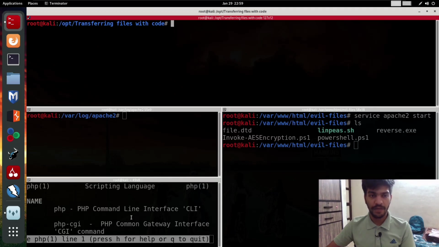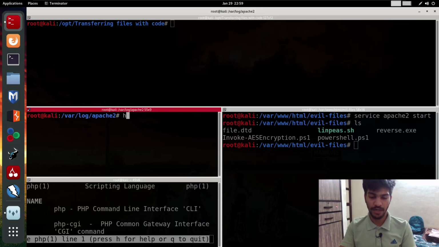तो ऐसे बहुत सारे functions होते हैं PHP programming language में जो कि inbuilt functions होते हैं, predefined functions होते हैं. Okay, so the goal is to download a file which is located at this URL http, and we have 192.168.146.128 and in a folder called evil files, and the name of the file is linpeas.sh.